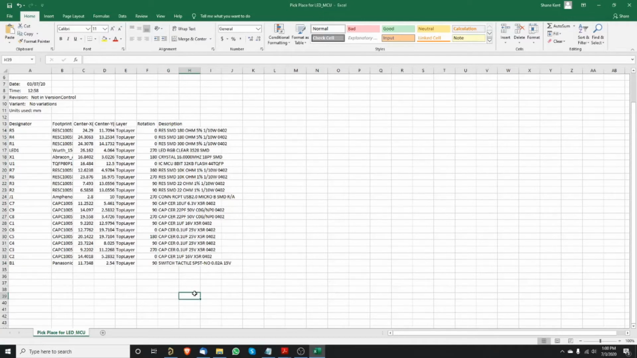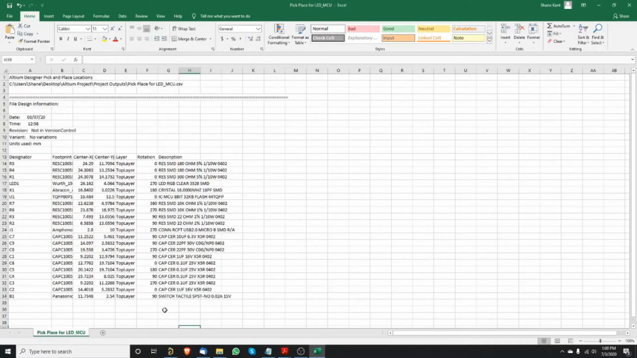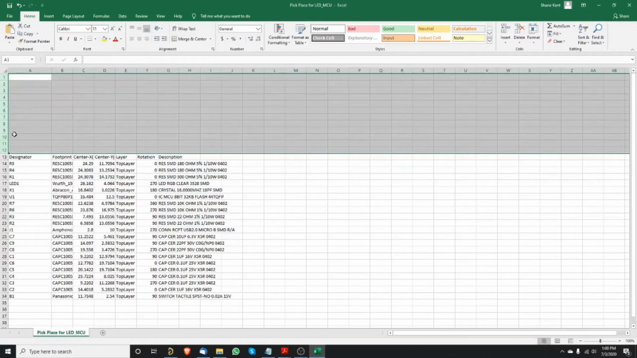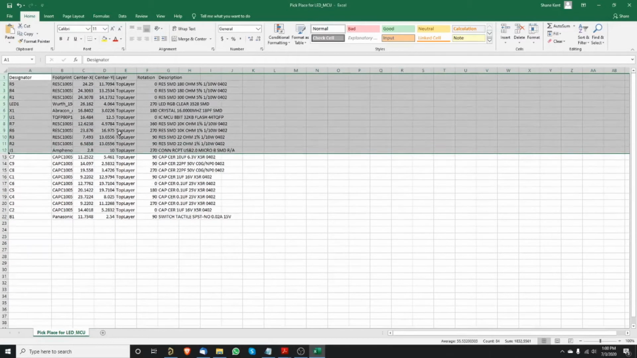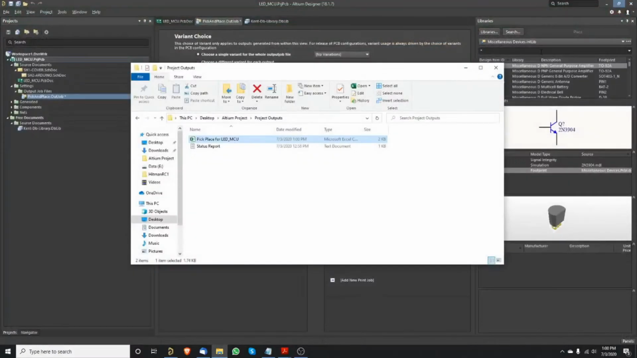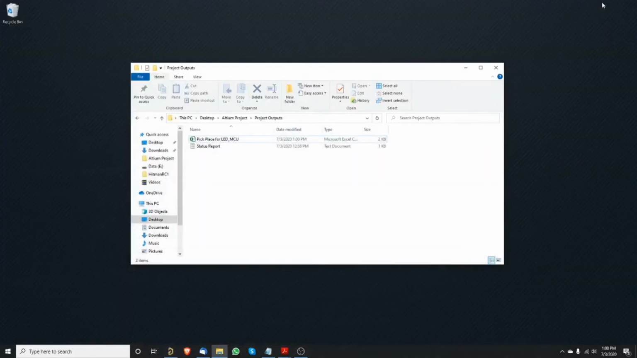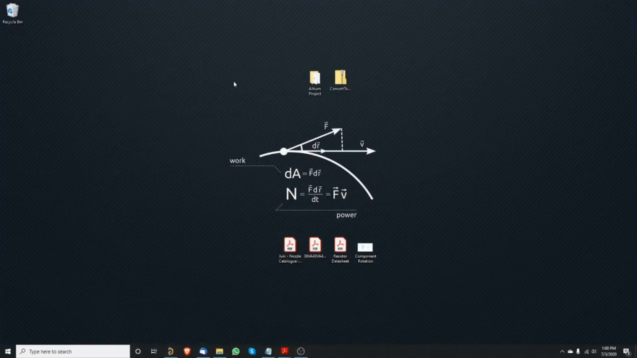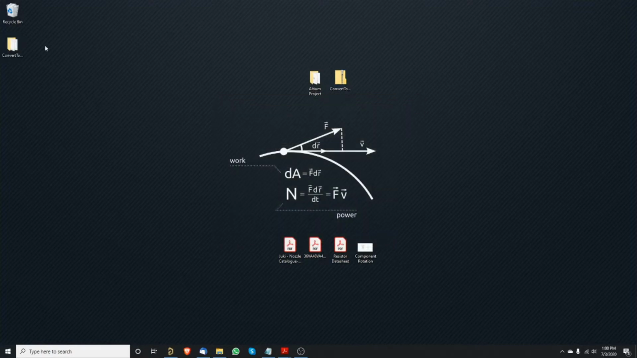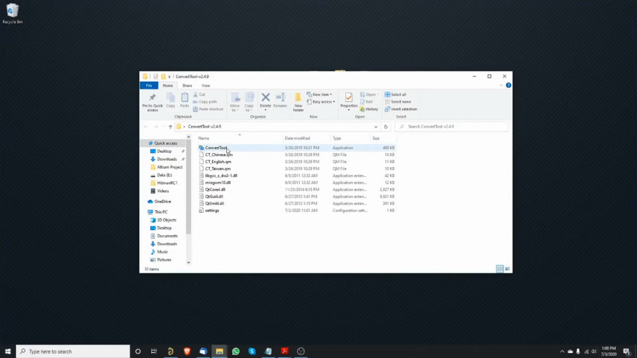In order for this CSV file to be used by the converter tool, you need to delete the first few entries of this file here. So we'll go ahead and delete those and then save this. Now we can close this file and I can minimize this software here. There is a zip file for the converter tool, so I'm going to go ahead and extract that to my desktop. And then if we open this folder, you will see the converter tool here.